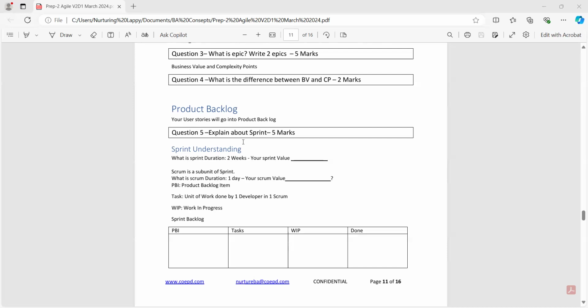The next one is scrum, a step within the sprint. What is the scrum duration? One day, and give that scrum value. Every day the scrum team will meet, so you need to write that scrum duration, and also give the scrum value. And then the sprint backlog, we have an idea about that, right?